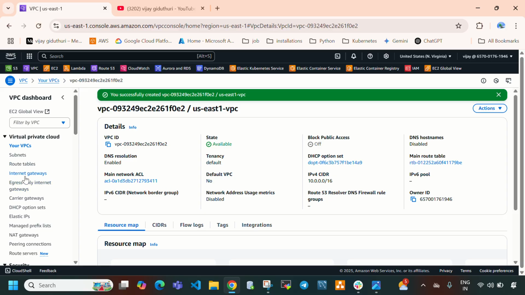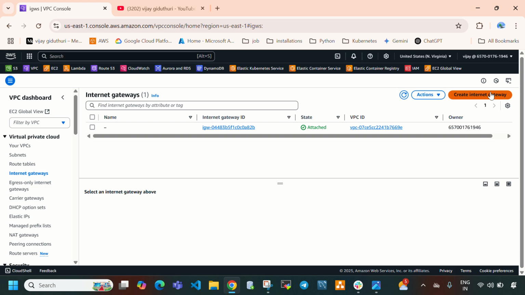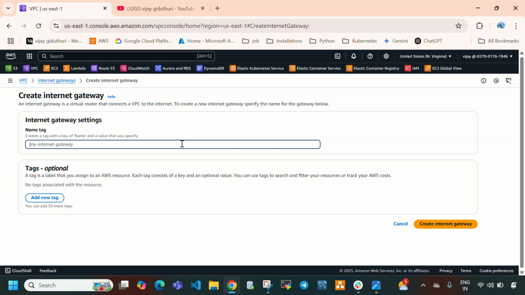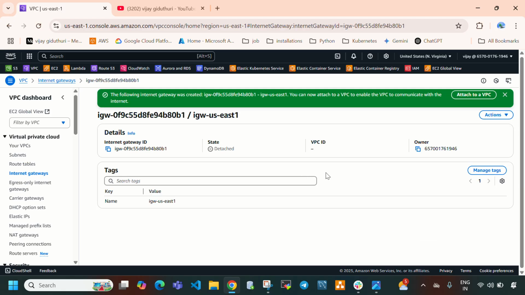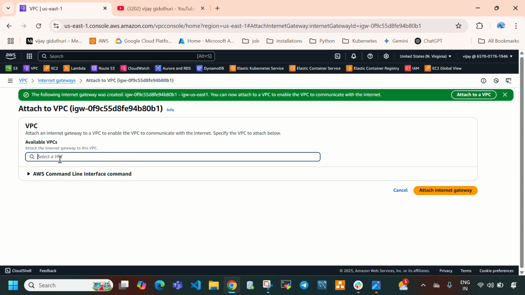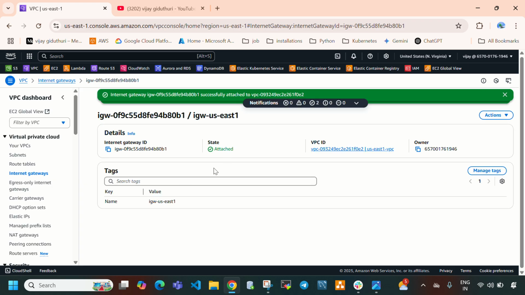Now we need to create an internet gateway. Directly select internet gateways, then select create internet gateway, and here you need to provide the name of the internet gateway. So IGW US East-1. Let's give it like this, and select create internet gateway. After creating this internet gateway, you need to attach it to your VPC. So select attach to VPC, drop down, and select your VPC, which is US East-1 VPC. Select this and select attach internet gateway. Now this internet gateway will be associated with our VPC. Here you can see the current state is attached.